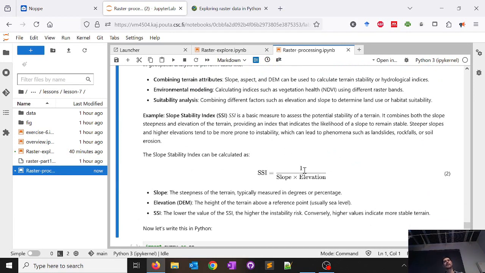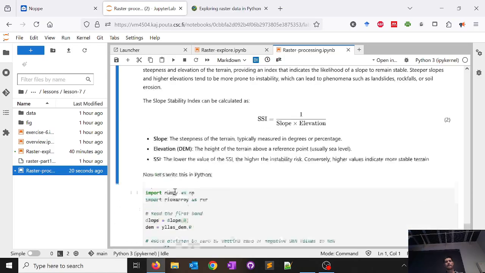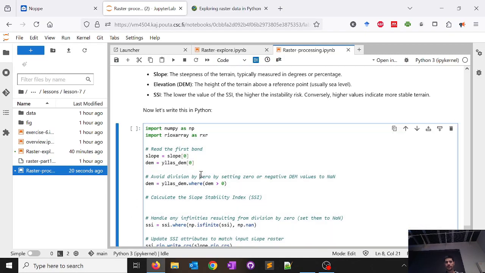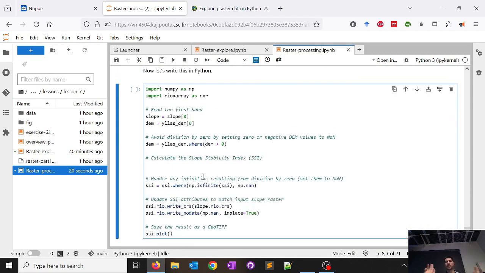So SSI is calculated like this. It's 1 divided by slope multiplied by elevation. So we want to calculate this. So it's just a simple mathematical calculation. We have these two raster files. We just multiply them by each other, and then one is divided by the result of this. So this is how we can do this map algebra.